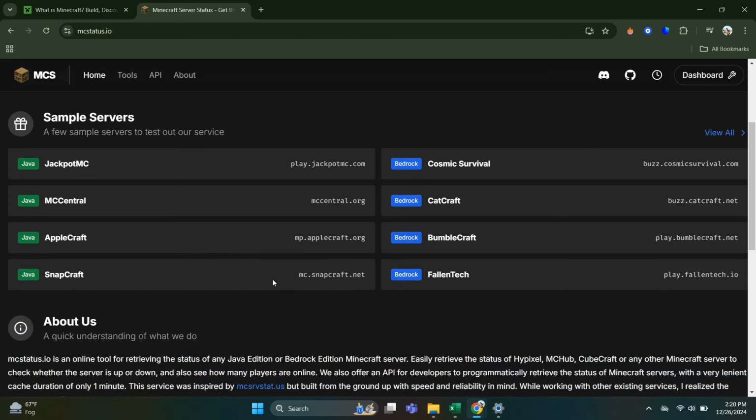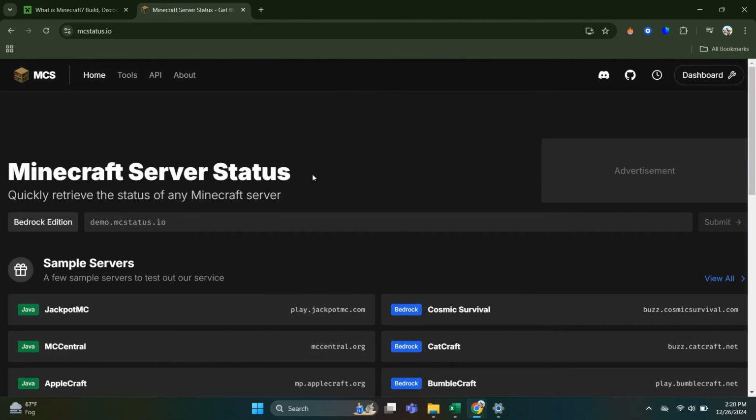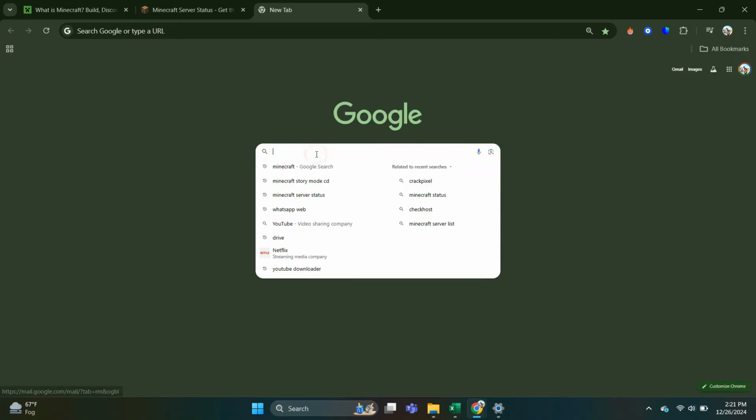For mobile users, you can clear the cache and data of the Minecraft app. Go to your device settings, find Minecraft, and clear the cache and data.